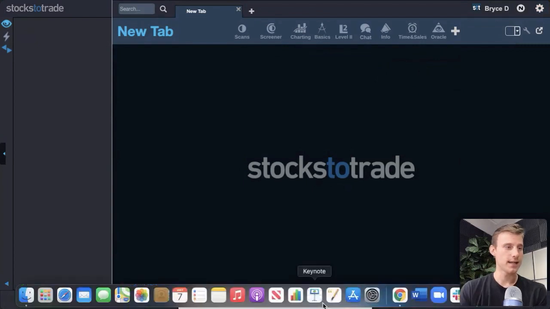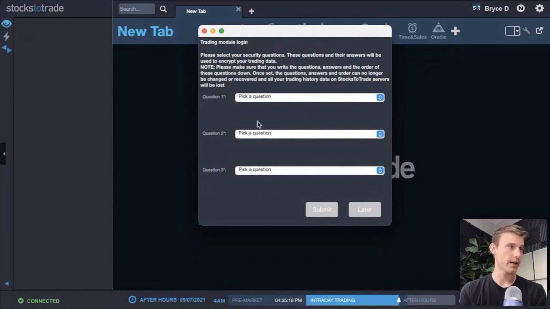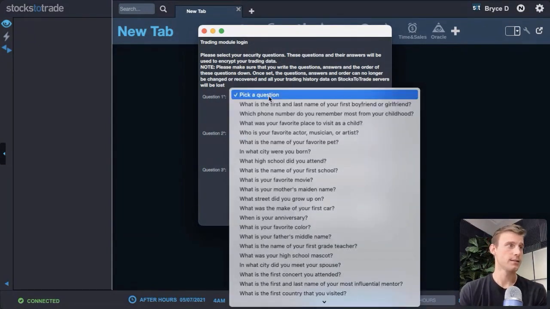So when you do this, the first thing it does is pull up the trading module login right here, and it has you pick 3 security questions. And so these security questions will apply to the trading account. So that's your broker integration and your paper trading. So these will apply to both.